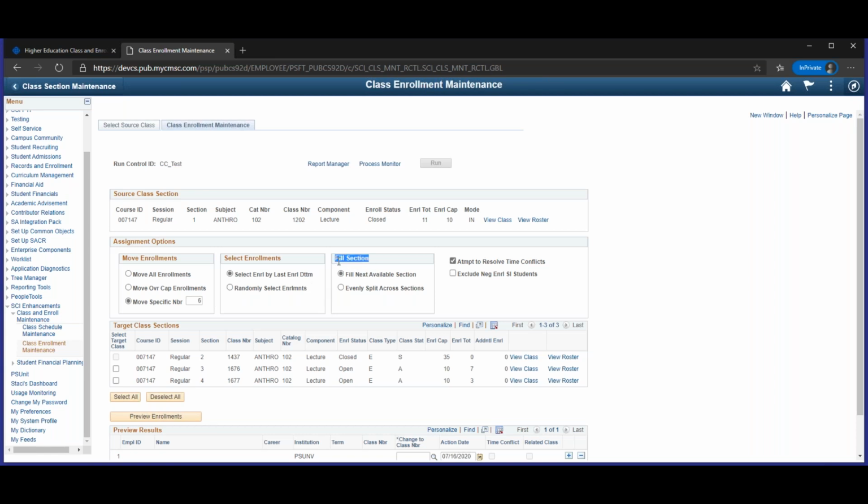Then we need to determine how we want to identify which section to put them in. Down below the assignment options is the target class sections. This area allows us to select open sections that we can move the student into. So I can move them into section 3, and I can move them into section 4. I see that my enrollment capacity is 10 total enrollment. So out of these 6, 3 of them should be able to go into section 3, and the rest are going to go into section 4, because that'll put it at capacity.